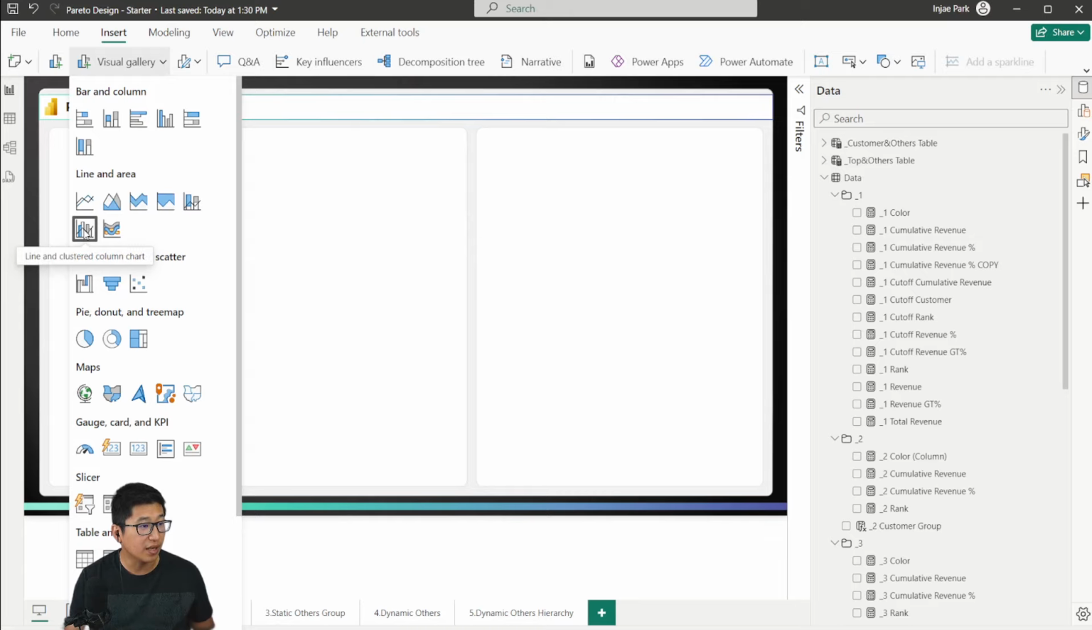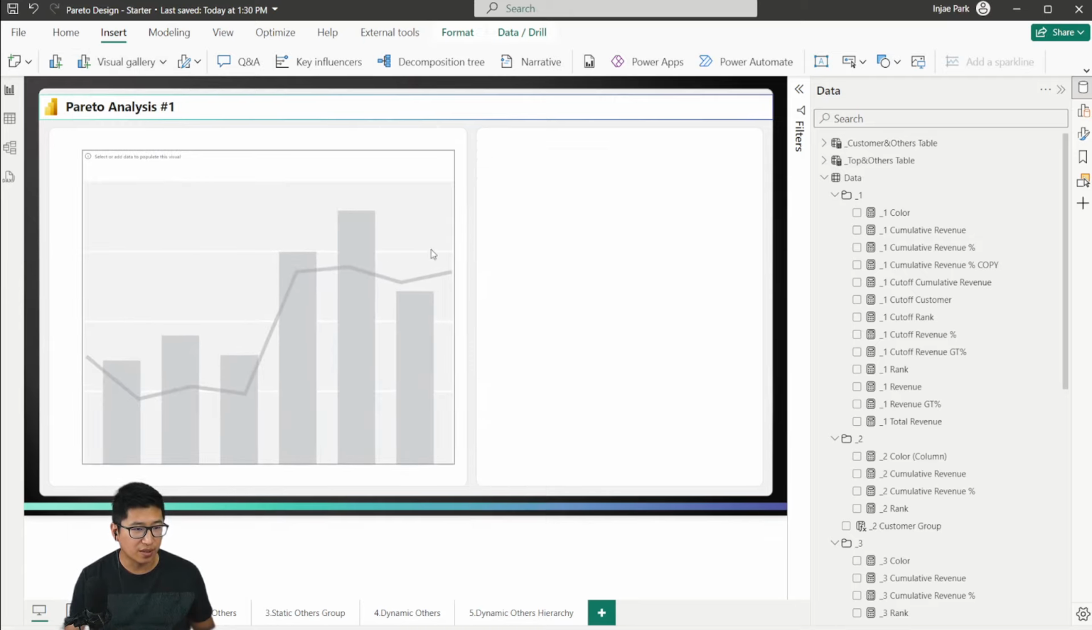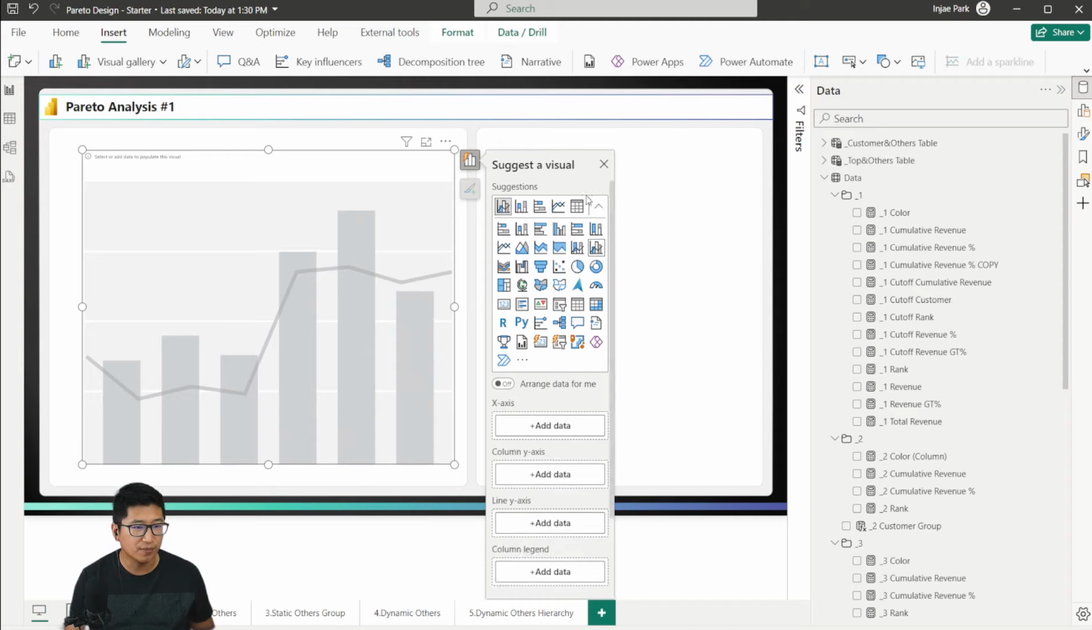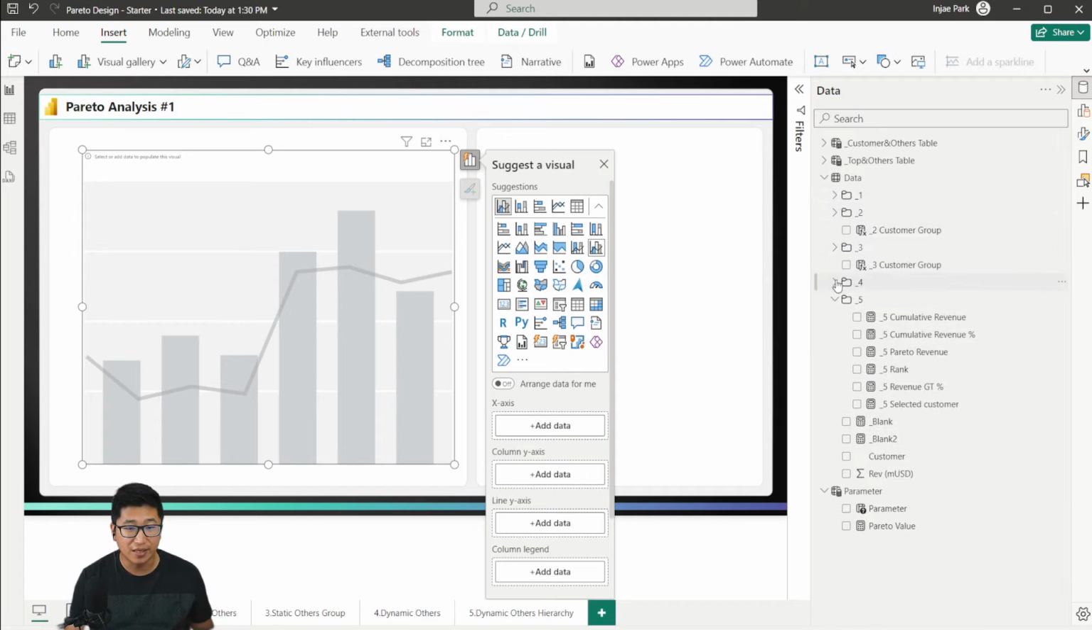We're going to put in a line and clustered column chart. Doesn't matter so much. I think you can actually have this be, no, it has to be a line and clustered column chart. So we're going to put this in here. For the x-axis, what we're going to do is put in the customer.